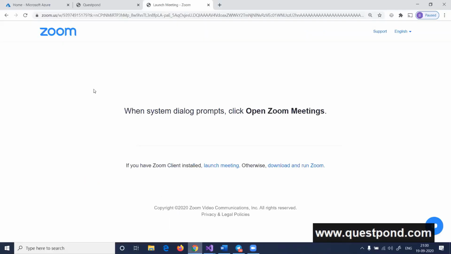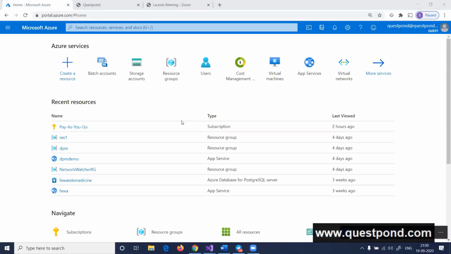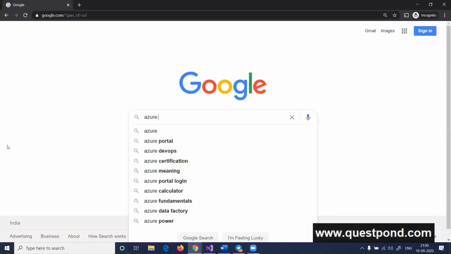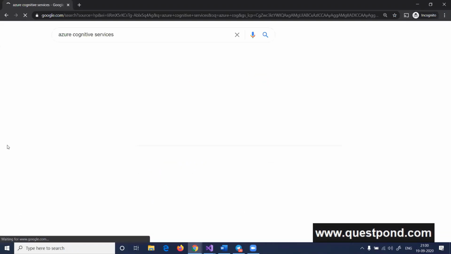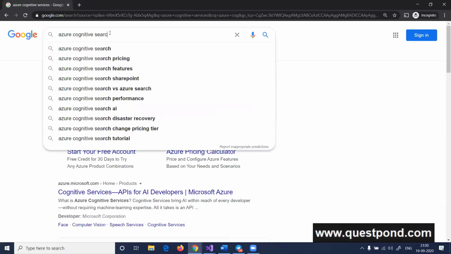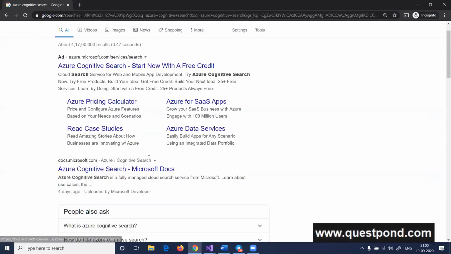So very quickly, let's just Google Azure Search. Now this Azure Search has been renamed Azure Cognitive Search, frankly. So it's no more just Azure Search, it's Azure Cognitive Search. So that's what it is.